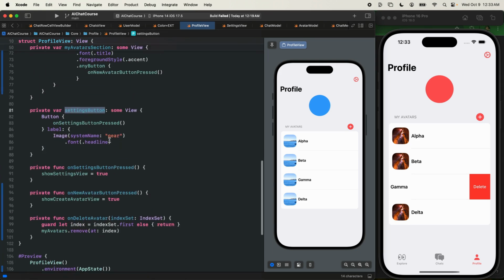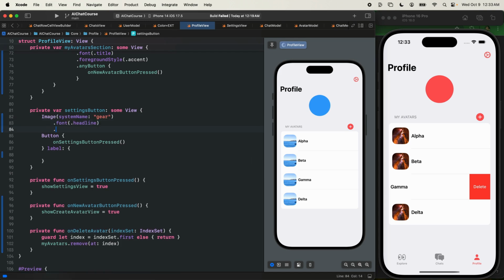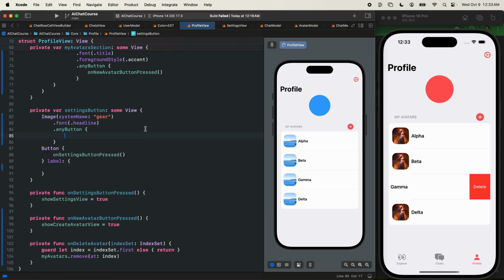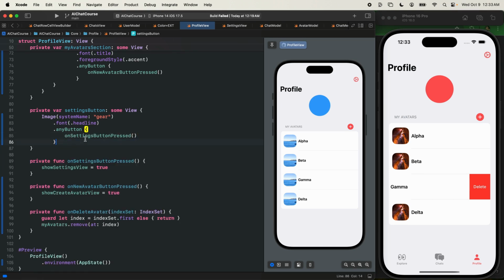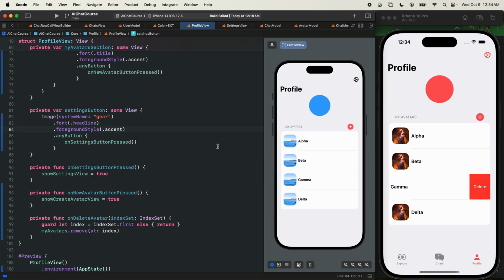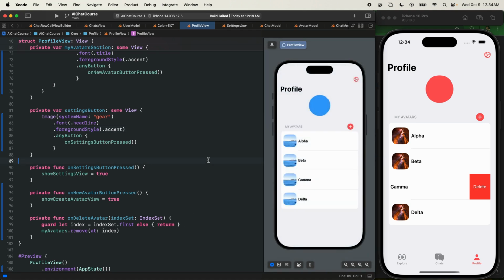button, let's go ahead and just use our new modifier here. So where we have any button where we use the default and we put on settings pressed here, and it reverts to primary. Let's just give this a foreground style of accent. Cool. These buttons are clickable. They are swipe to deletable. We can move to our create avatar screen, and our app is really starting to come together.